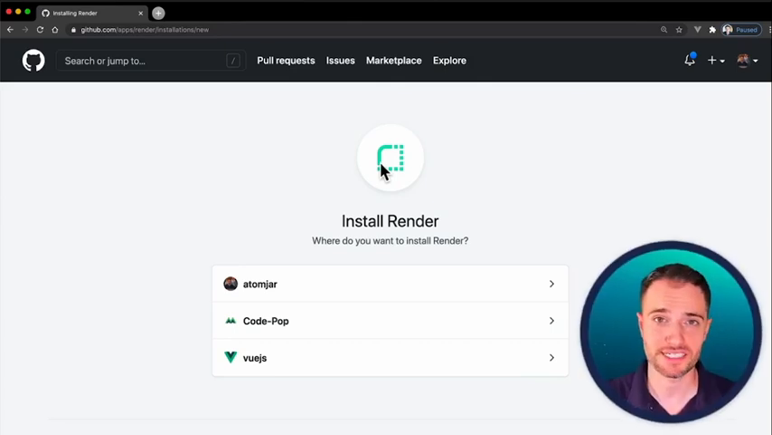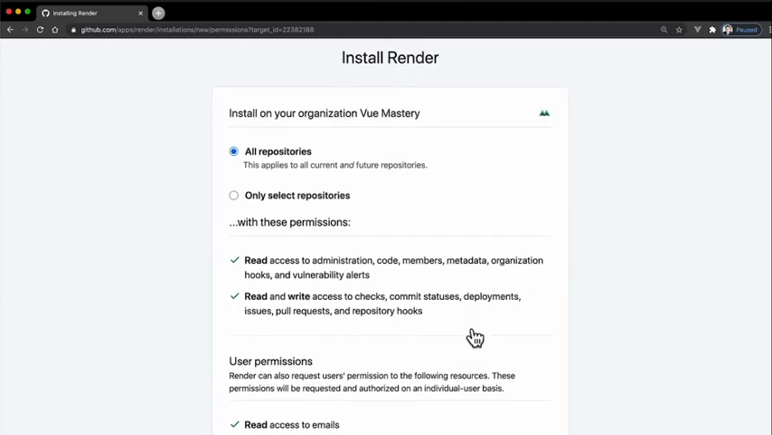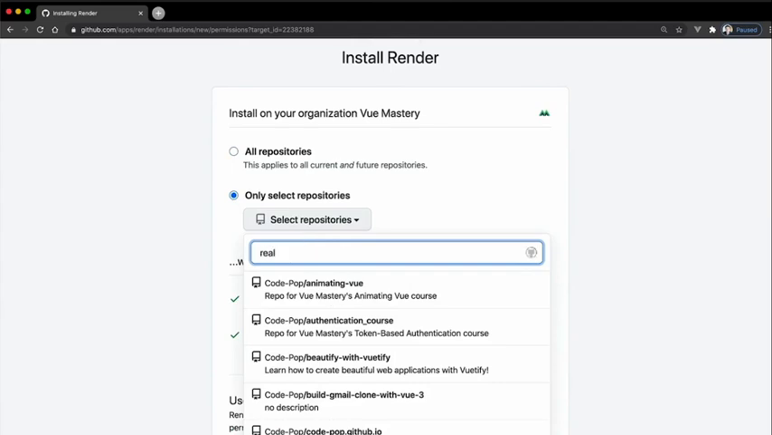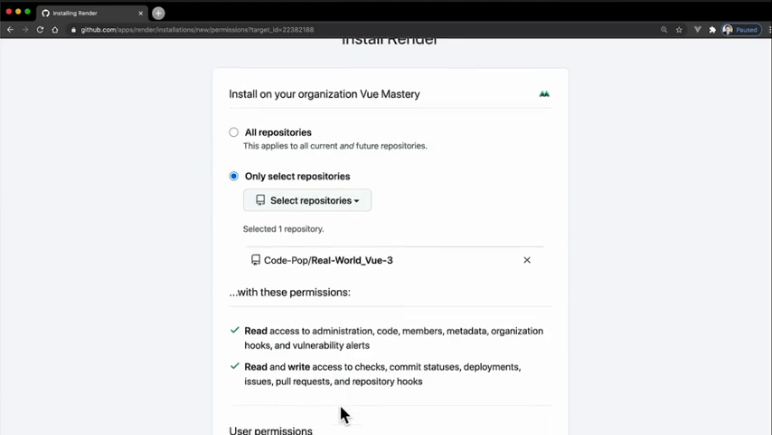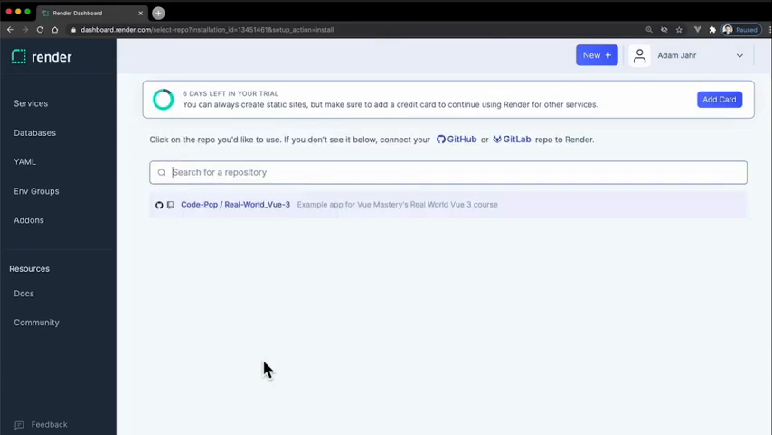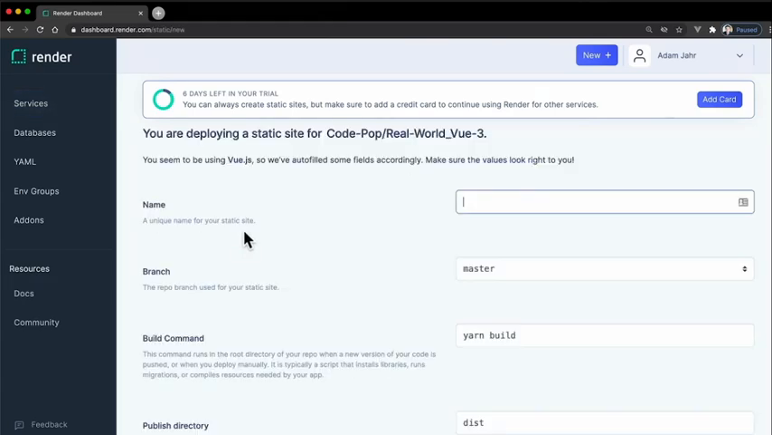I'm already logged into GitHub, but if you're not, you're going to have to log in and then select where you want to install Render. Once I select it, you'll see I can give Render access to all repositories or select a repo. I'm going to select the repo for this course, Real World Vue3, and then hit Install. We're then redirected back to Render, where we should see our repo now connected here. We'll click on it, then run through the steps of static site deployment.